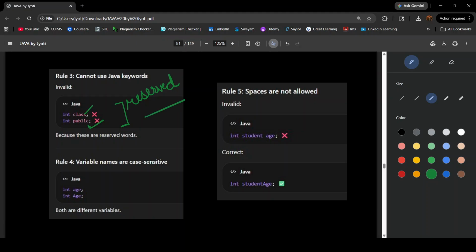Also, variable names are case sensitive. If you write it with a small age and a capital Age, both of these mean different things. Both of these will be different variables. Also, spaces are not allowed if you are writing some name. You can use underscore or dollar between words, or you can write it this way in camel case, but you cannot give space between them.